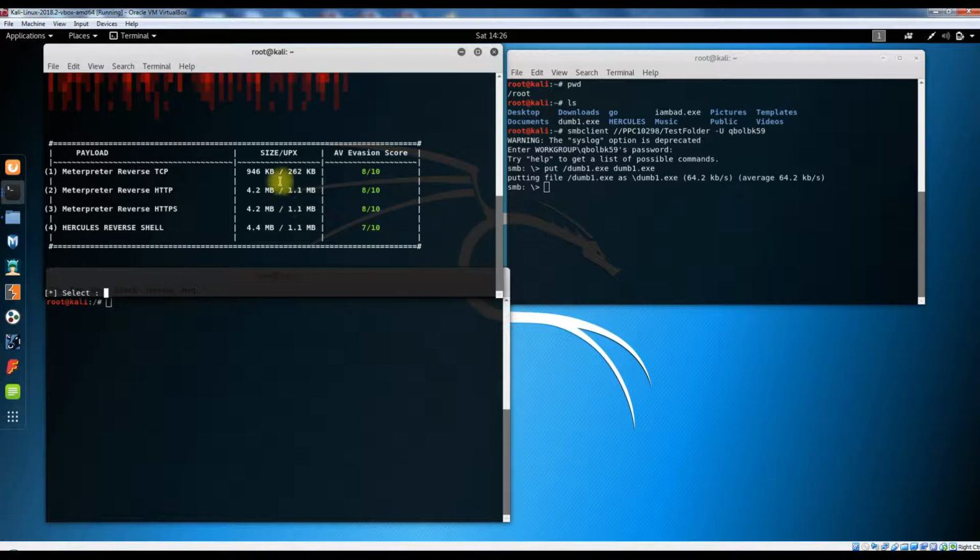And this is just a standard size of the payload which it creates, starting from 946 KB to 4.4 MB. What we are going to do is we are trying to use Hercules reverse shell, because here it says the least score of AV evasion. We're going to see if this is also getting detected by antivirus or not.